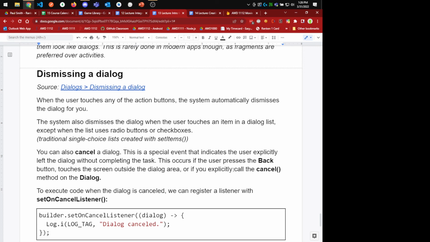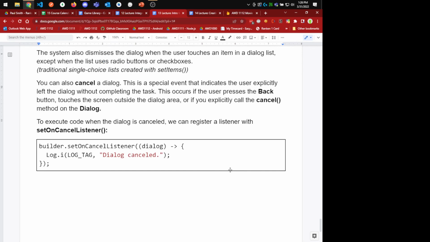Now it's worth mentioning, if you call cancel, if you press back, if you press that black area, all of those do not trigger your negative button. So you're just canceling, that's a different event. Okay. So if you need to respond to those other cases where the dialog might be canceled, you need to add another listener. So we can say set on cancel listener and say, here's the code I want to run if the dialog is canceled.